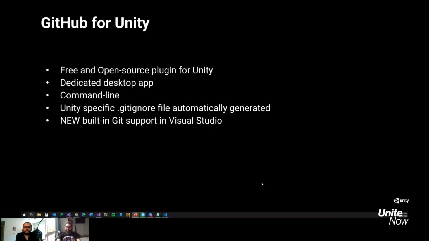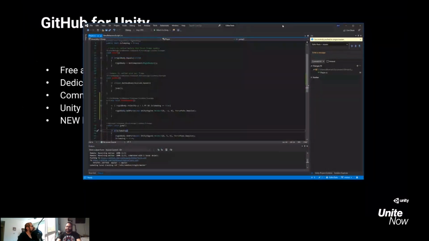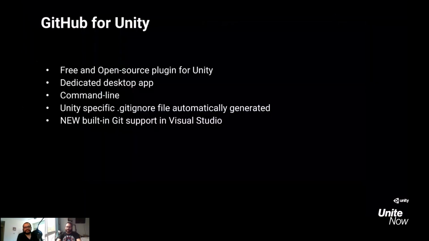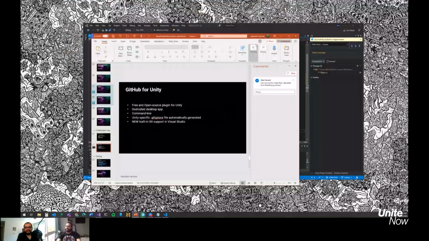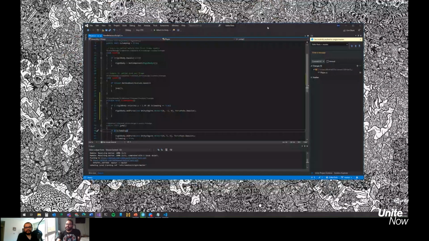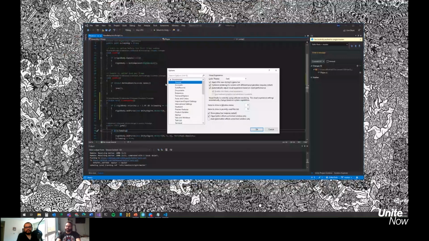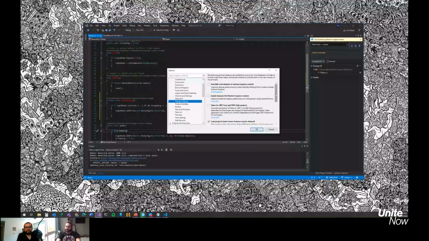Let's take a look at that. The way to activate this new experience is by going to Tools, Options, and under Environment you'll see Preview Features. Scroll down until you see the new Git experience here, and just make sure it's checked. That will create a new Git tab over here next to your Solution Explorer and Unity Project Explorer.